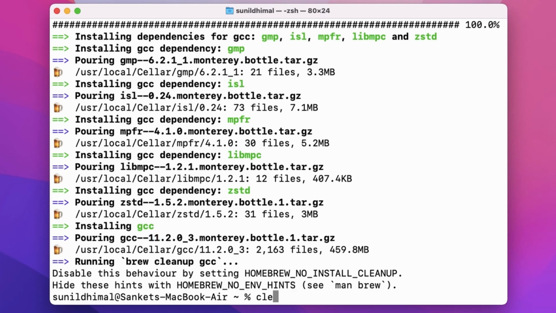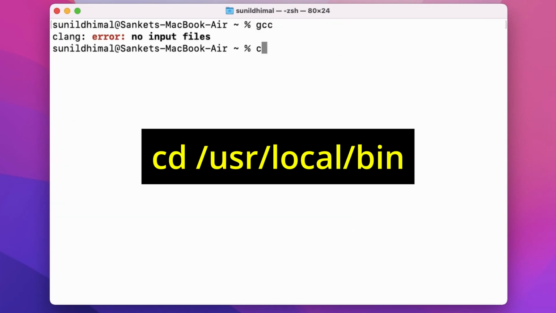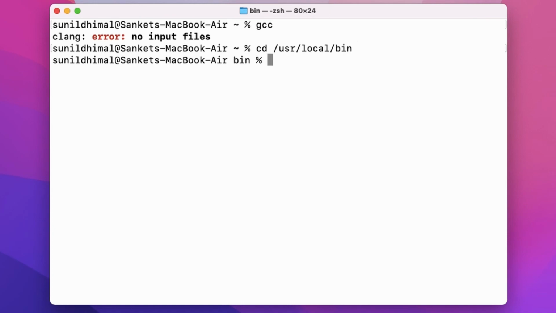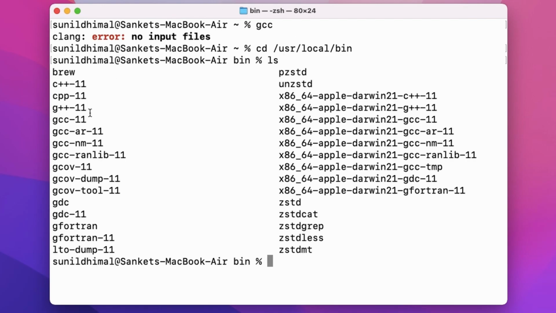For that, type the following command in your terminal: cd space /usr/local/bin. The GCC compiler is available inside the bin folder. To view all the files in this directory, type ls. We see that GCC 11 is installed in our case.